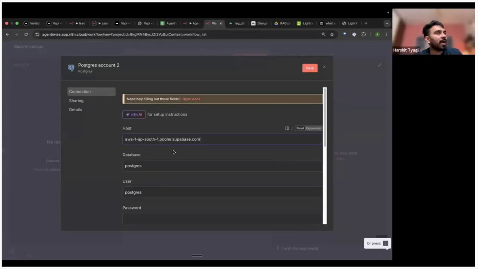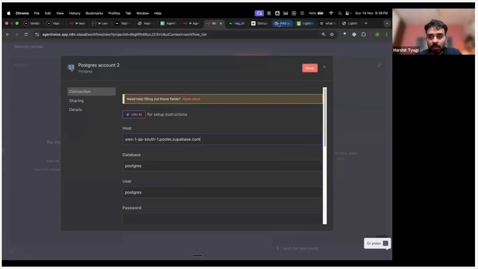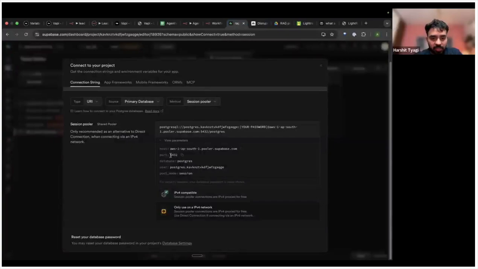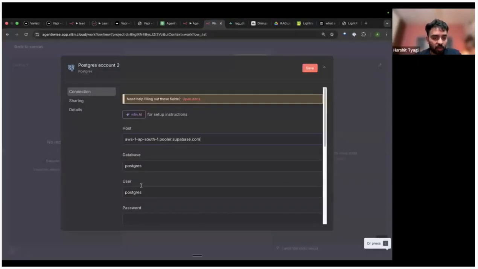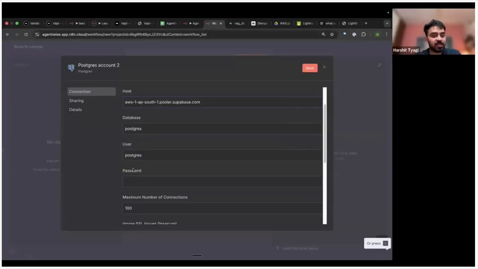This is going to be my URL. This is the system. Okay, host is done. Port is 5432. This is same. We already have 5432 set up. So Postgres by default runs on 5432. Database Postgres. For us also, database is Postgres.